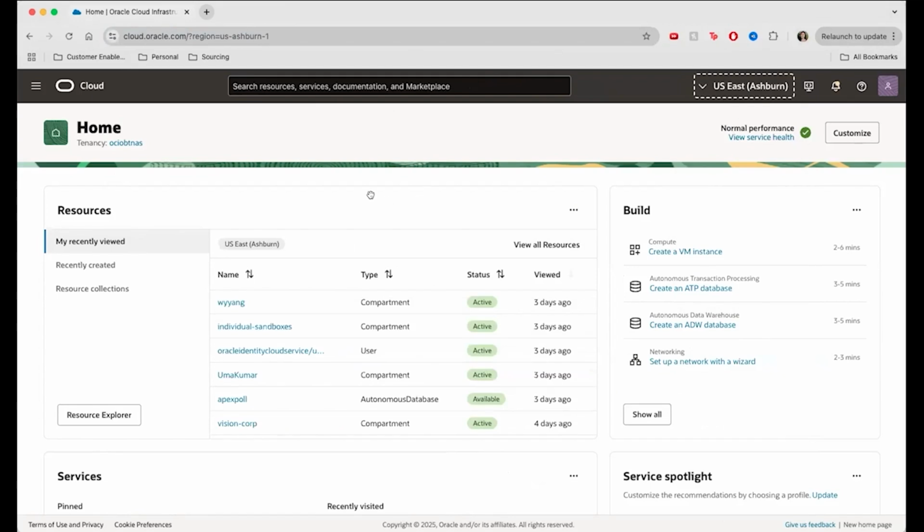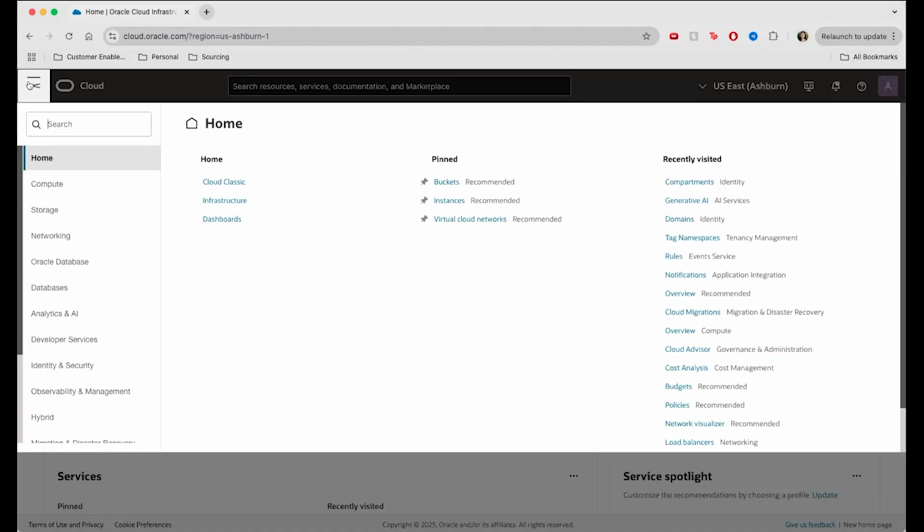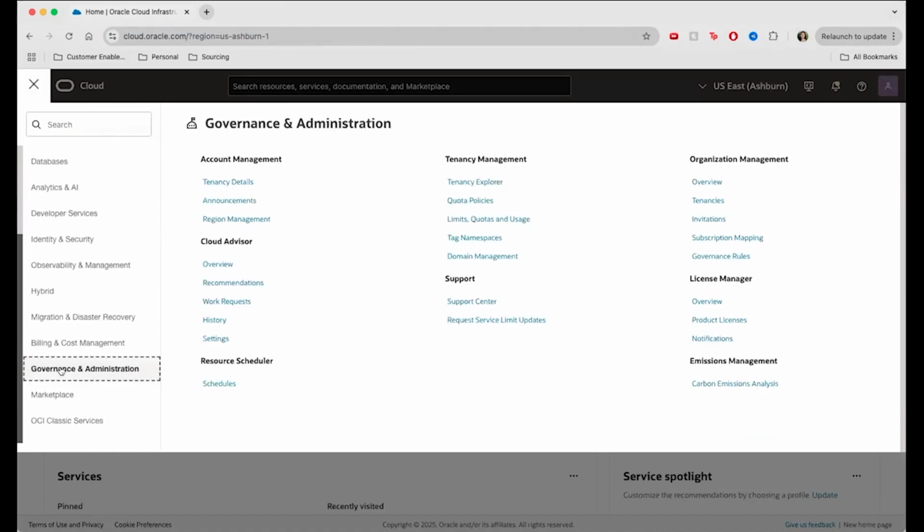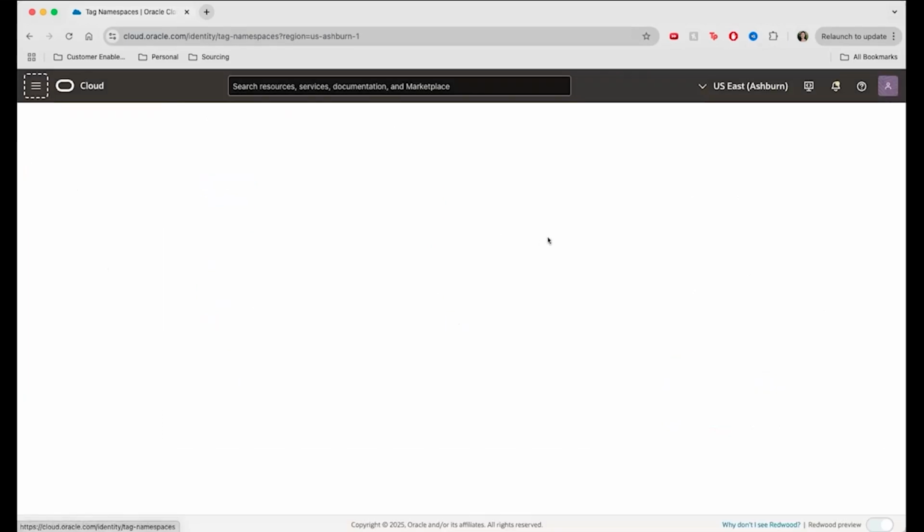So we're doing a tagging demo, so I want to show you how you would get started with your tags. So today we'll just be going over defined tags, and one of the first steps you'll need to do is set up your tag namespace. So we'll go to the navigation menu, and then we will go to governance and administration. And then under tenancy management, you'll be able to find tag namespaces.